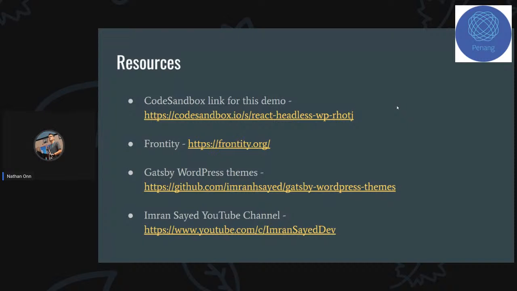And lastly, I want to shout out Imran Said, because this presentation is based on his code, a lot of his work. He built a Gatsby WordPress theme, and you can browse his GitHub, and of course his YouTube page as well. A lot of what you saw me doing today is learned from him, and then I applied a few things and modified things from there.